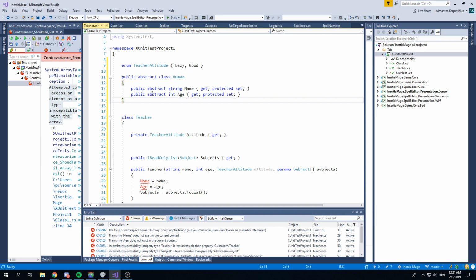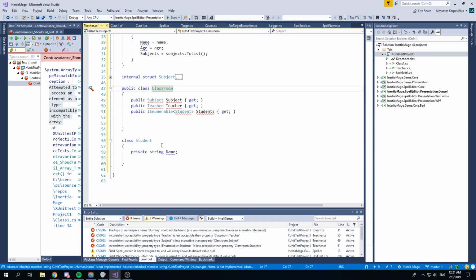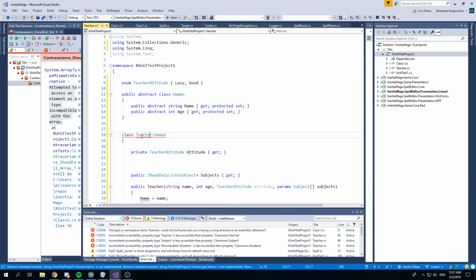Preferably, teacher should be made of a human and someone who can learn, because teacher might be a robot, and a robot is not a human. And that's why there are those cases where inheritance messes you up really a lot. And sorry for cursing, I promise not to curse. Okay. But this is not the point. This is an illustration of how polymorphism works.